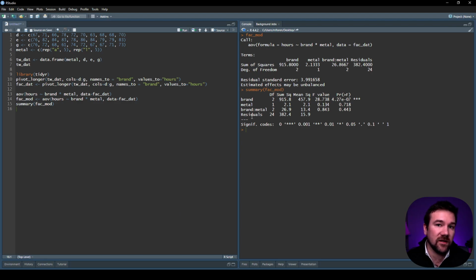A not significant interaction term essentially means that for brand and metal, the brand effect on battery life doesn't depend on the metal. The brands are consistent across metals, or there's not evidence that they're not consistent. So in that case, I would just interpret my brands and metals appropriately. And all my interpretations, of course, for the main effects are after accounting for the other variable.